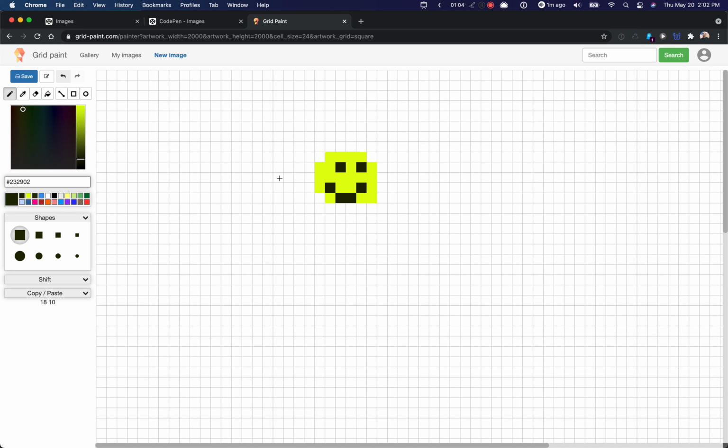The image saves information about each individual square. So it'll say that this square is blank, this one has yellow, yellow, yellow, yellow, blank, yellow, yellow, black, yellow, black, and it goes on and so on and so forth. And it saves that information as a file. This is a rasterized image file.